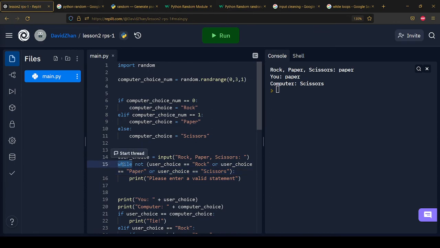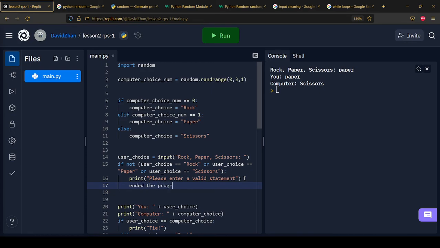Because if, say, we just ended the program, then I guess that could work. We're just saying, hey, that wasn't right, I'm just going to stop everything because it didn't work. But that's not a great user experience. What we want is to keep checking what the user chose and keep asking them for their input until they enter a valid input. Does that sound like a better user experience? I hope it does. So instead of printing please enter a valid statement, how could you ask the user again?